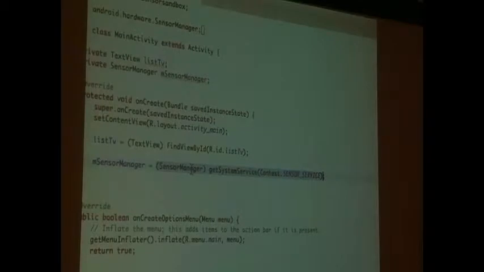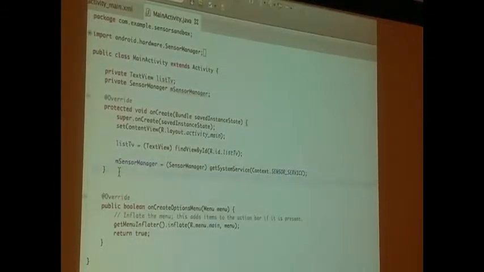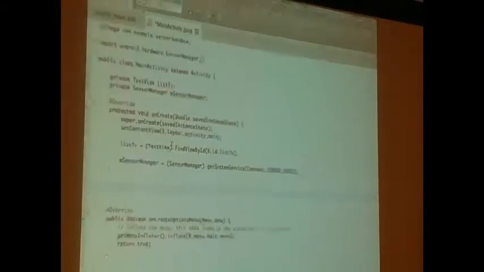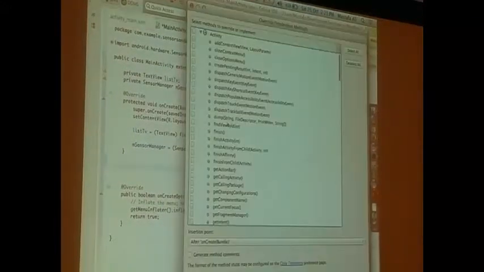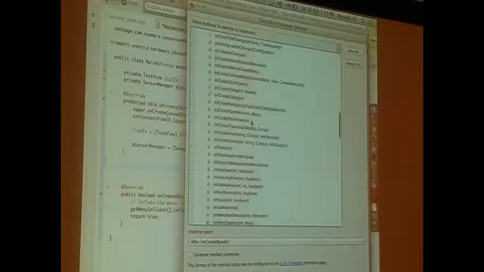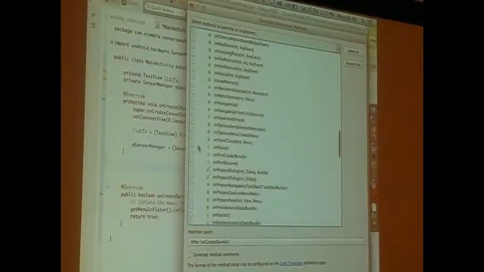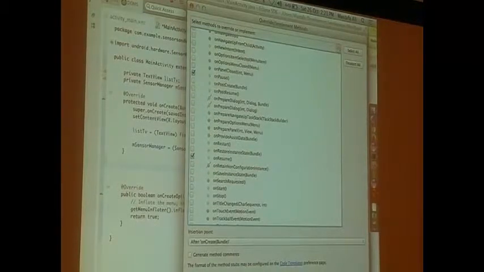So we got an instance of sensor manager here. Now what you have to do is register with the sensor manager for getting the data from the sensors. The way you do that is you have to override the onResume method of your activity. An easy way to do that is go into source, click on override implement methods, and let me search for onResume, and let me click OK.